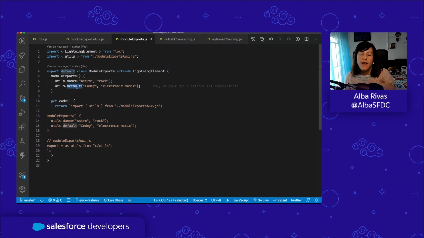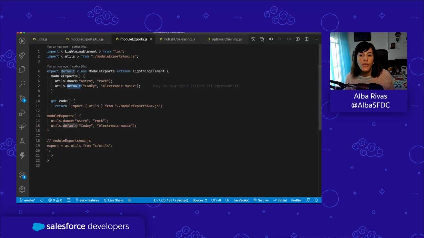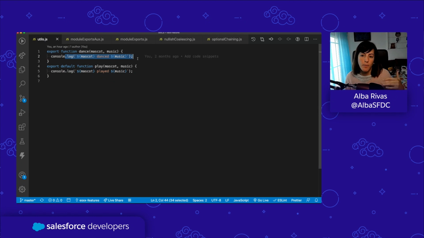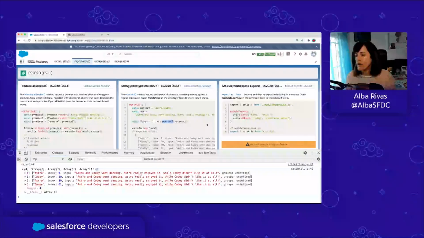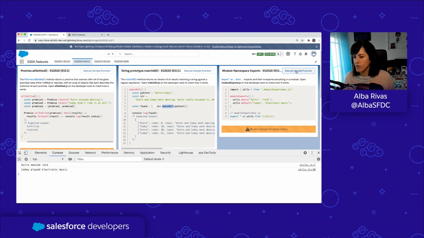Function, because default is the name that the default export has. That way we are able to use both functions, the one that prints this to the console and the one that prints this to the console. So if I execute this sample function here, let me first clear the console, we are going to see that effectively we see Astro Dance Rock, which is what our dance method was printing to the console, and Cody played electronic music, which is what our default export was doing.